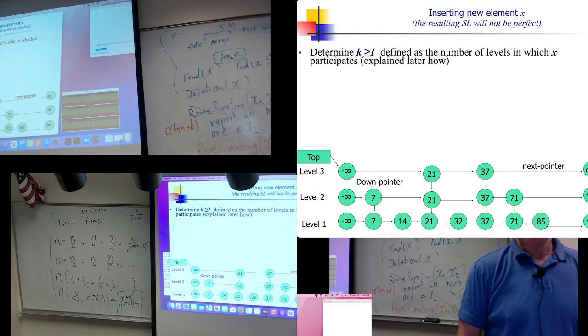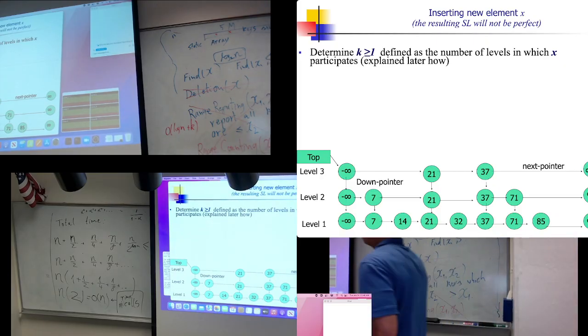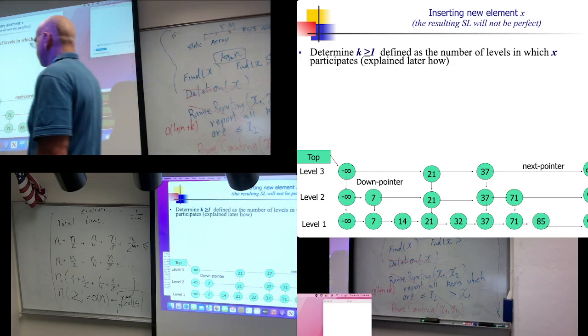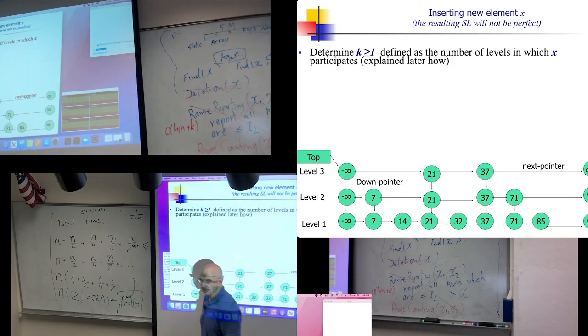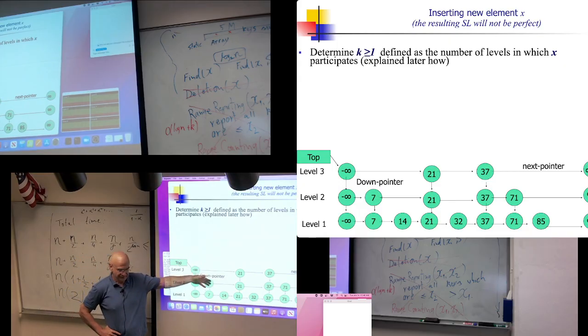Now, inserting a new element into a skip list. And here I don't assume that the skip list to start with is sorted or is perfect or not. I just want to insert a new element. Let's talk about the algorithm for insertion. Now, we know that a very nice skip list is if it is perfect. A very ugly skip list will be if all the elements are only in level 1.